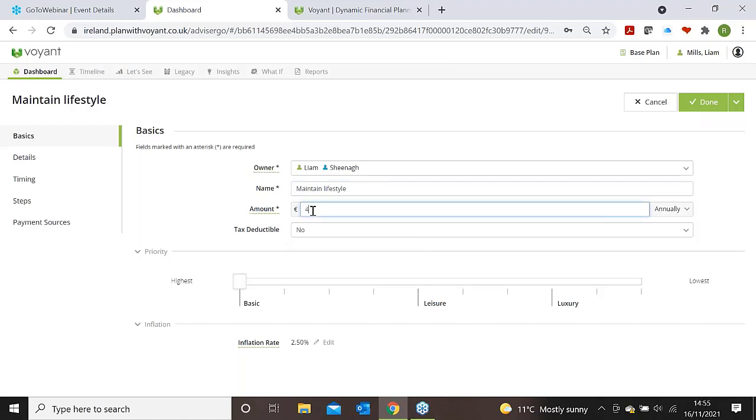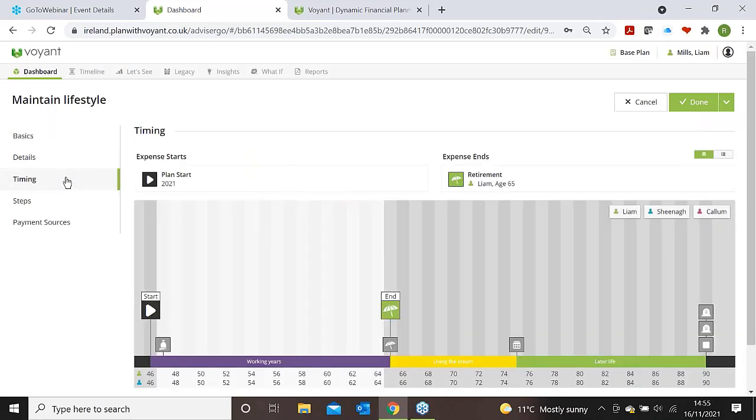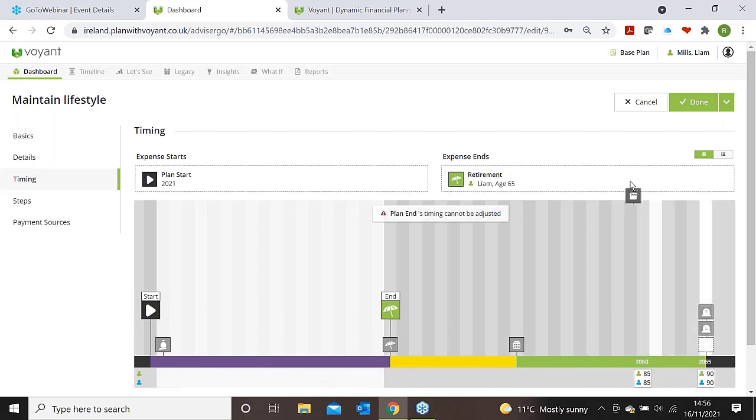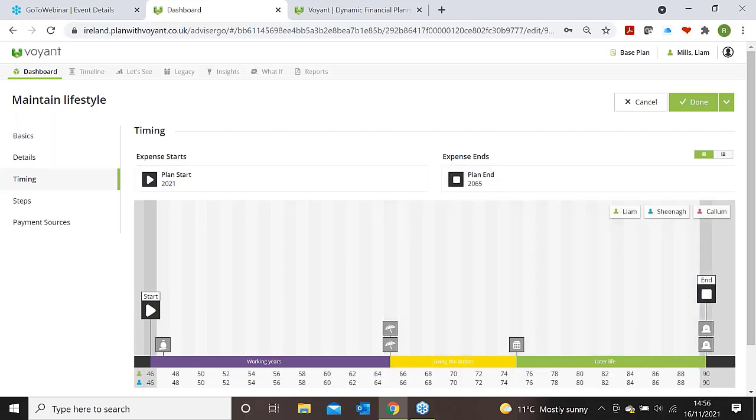And they've told us that they want to have 40,000 a year to cover their basic expenditure. So things like food, utilities, travel, in terms of daily travel, petrol, etc. So it's going to be a basic priority. It's a top priority. We're factoring in inflation. And the timing, I want to allow for this to happen throughout their lifetime. So I'm going to set it to end at final mortality, at the plan end. And I'm going to click done.